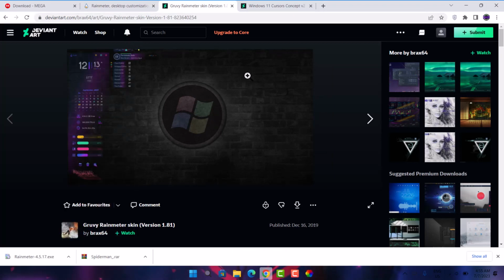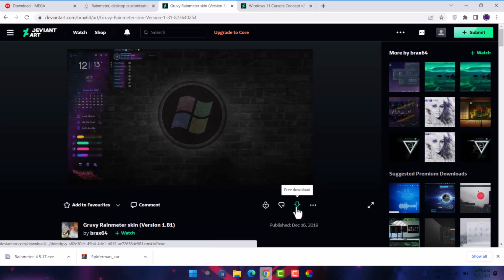After downloading Rainmeter, we go onto our next website, which is deviantart.com. And here, first thing you want to do, guys, is to ensure you create an account or login. Otherwise, you're going to have issues downloading files from here. I'm just going to proceed to download this Groovy Rainmeter skin. All you have to do is to go here to the free download and select this arrow down icon.